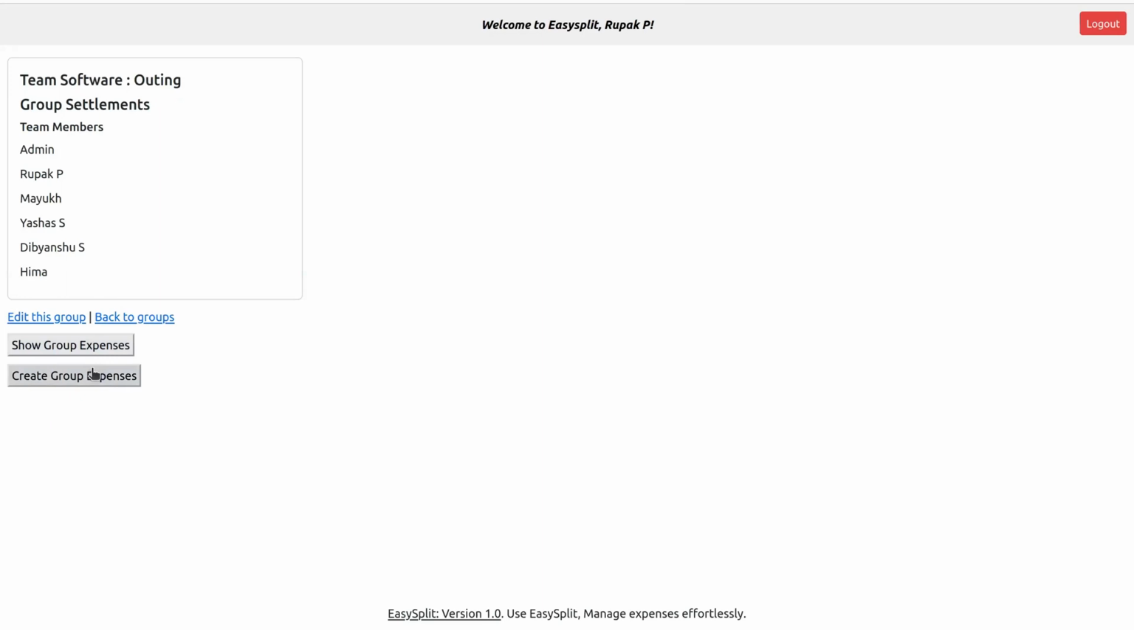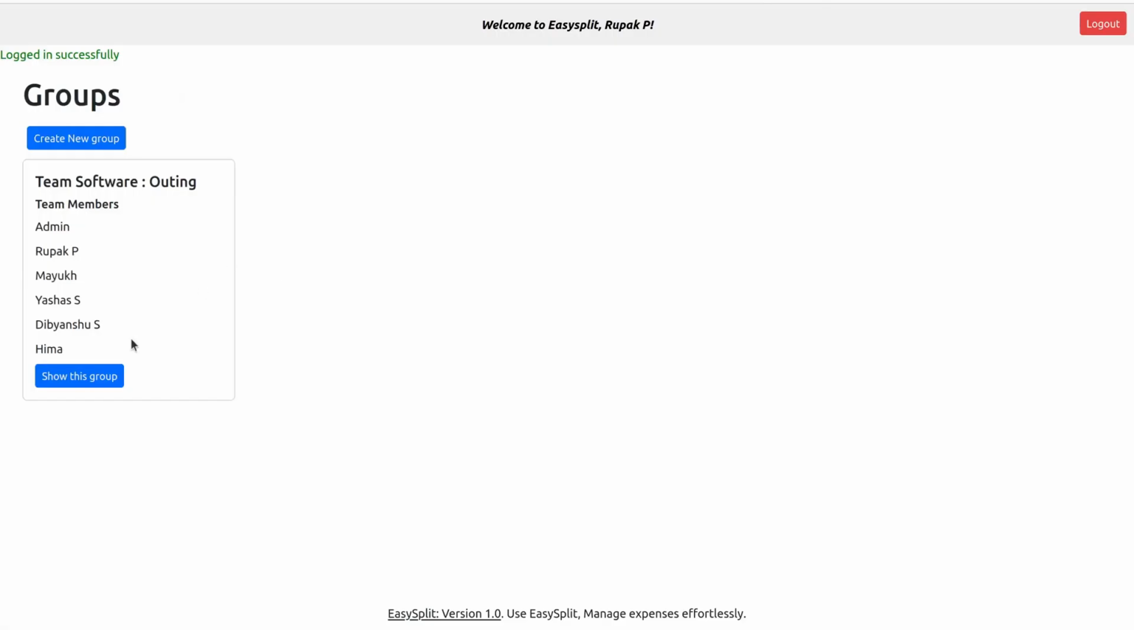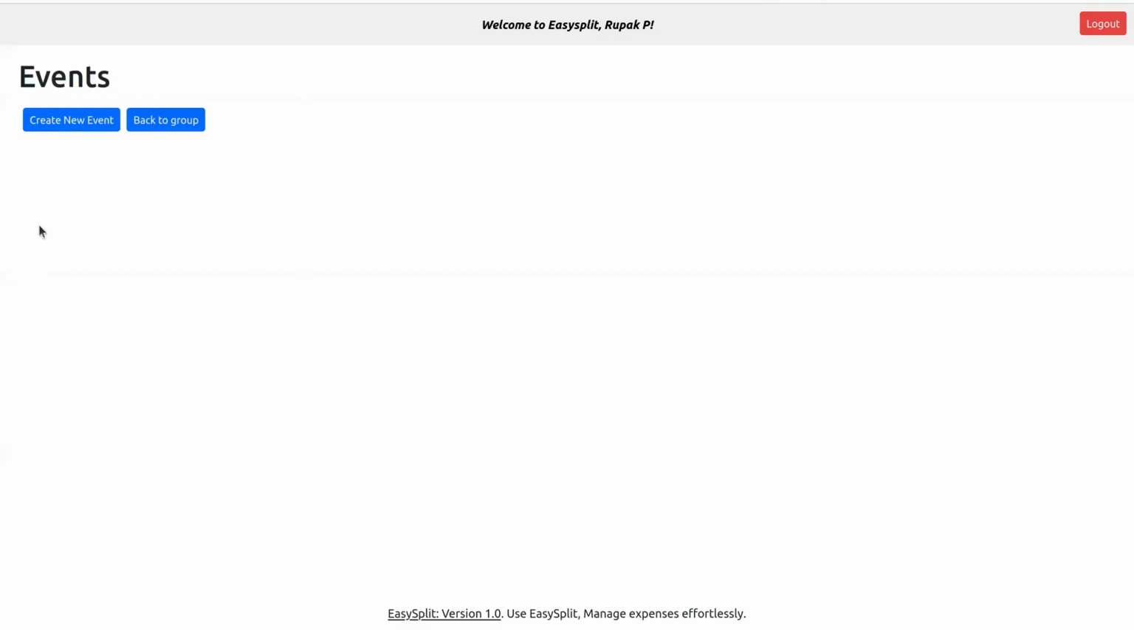Now let's log out and see what happens. Okay, I have successfully logged out, and I can't see anything right now. Let's log back in here. Let's go to this group, and then try to show group expenses. Okay, there are no expenses here because we have not added any expense to the seed data.